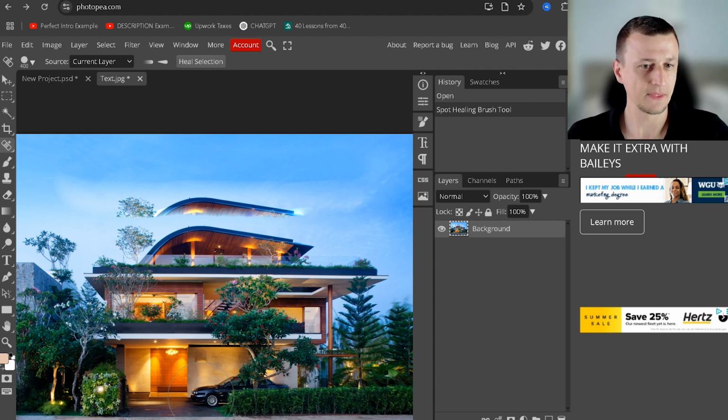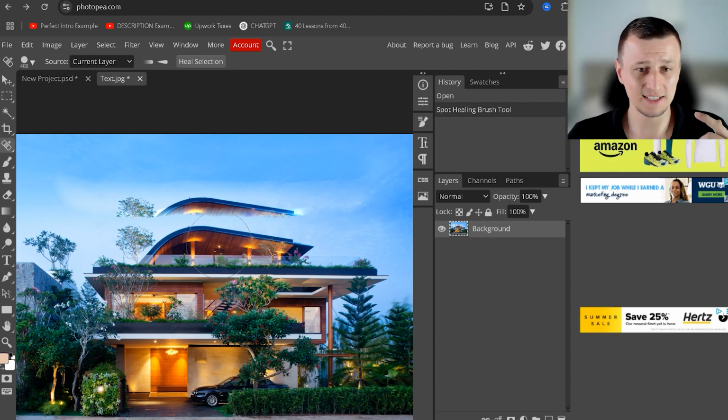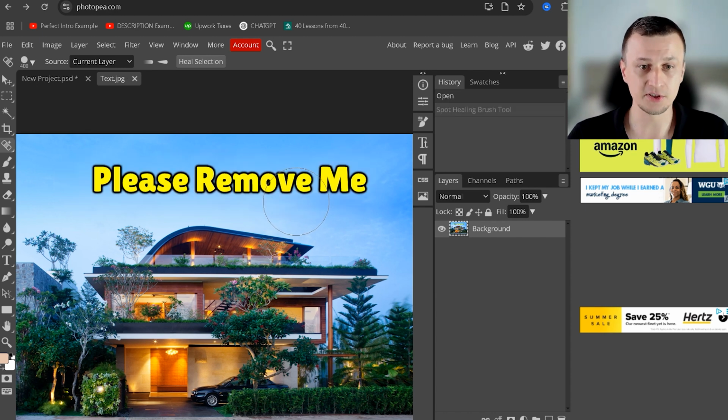So as you see, there we go. It just did it, but it didn't do quite a good job. Now it just duplicated the roof as well. So what I could do is either make my brush size smaller or do something else. But just to show you, first of all, let me try to just make the brush size smaller because I think that's what the problem was.